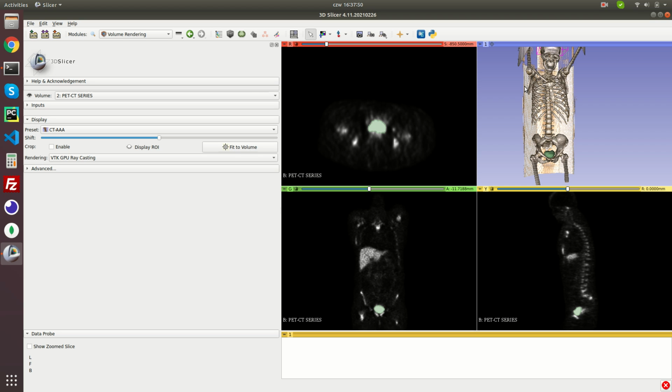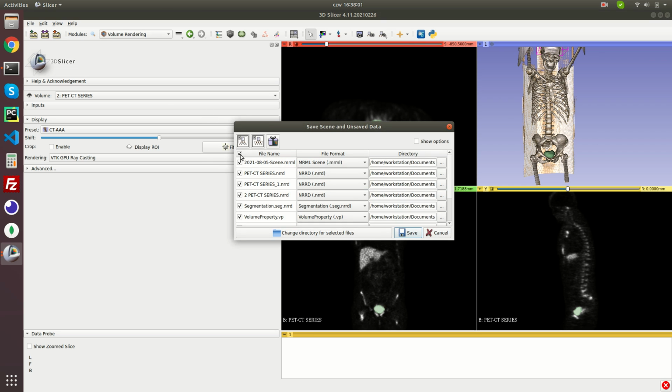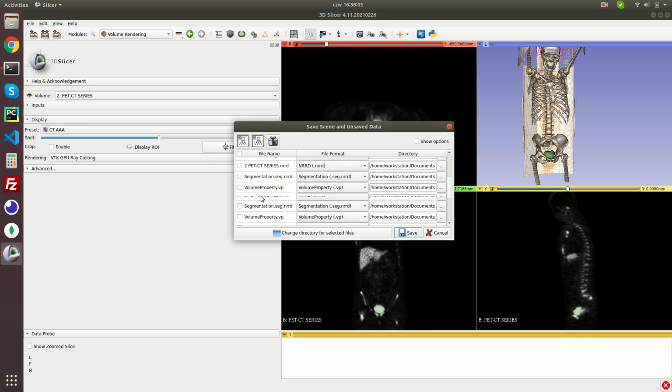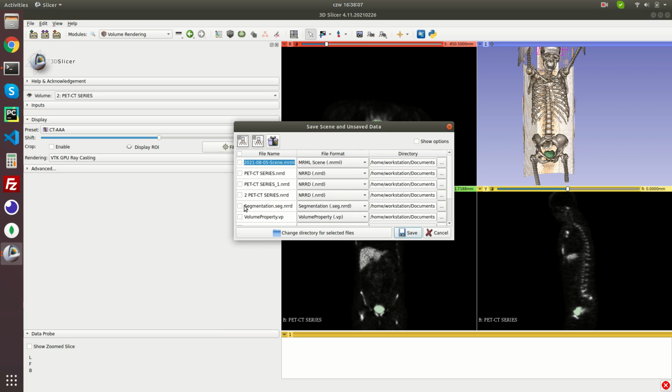Okay, when we have volumes, we can calculate radiomics features or save these segments. To save, click on Save button and select segmentation. At this level we can export scans to NRRD file format, as you can see.